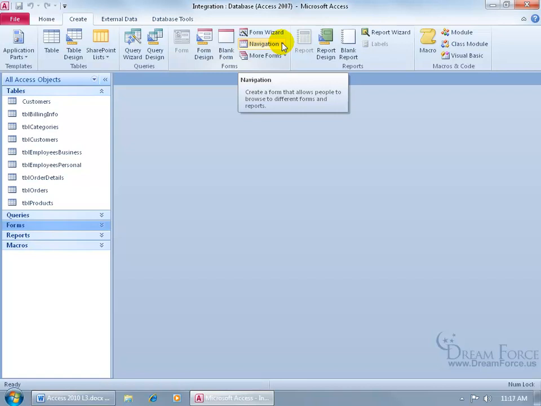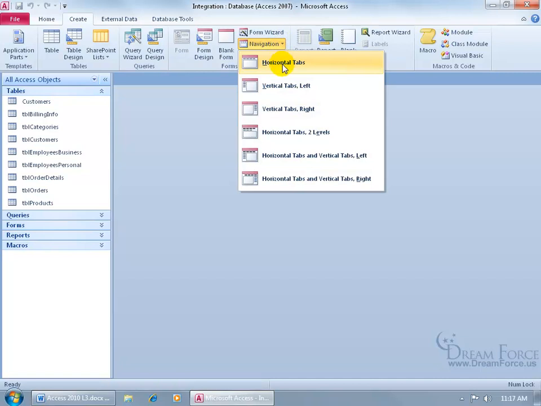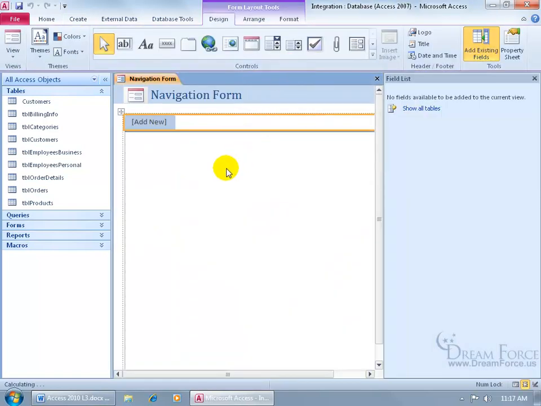same navigation form. Go ahead and click on it, and you can have a choice between horizontal tabs up at the top that you can click on each tab to display one form at a time, or vertically, or in any case, to keep it simple, let's go ahead and do horizontal tabs. Click on it. It opens it up. There's the first tab. How do I go ahead and add a form within this navigation form?